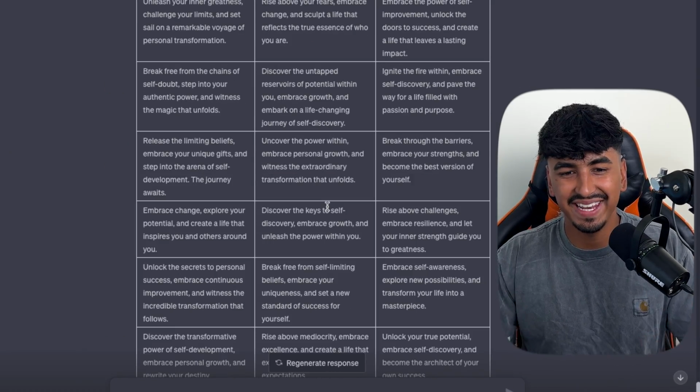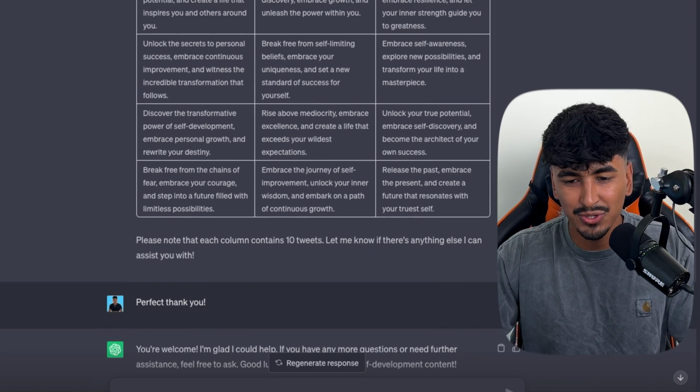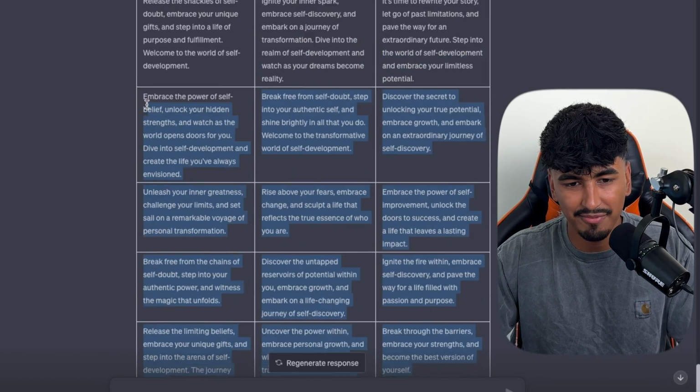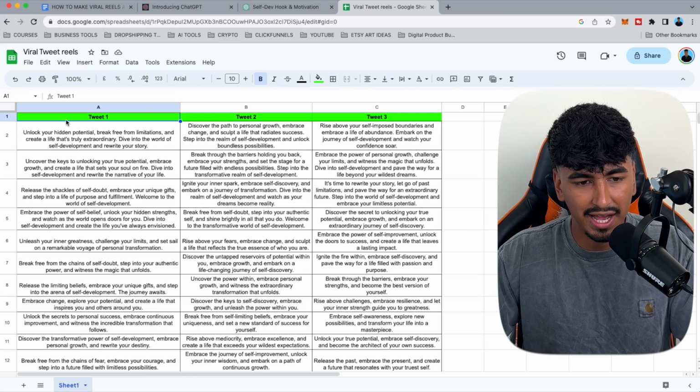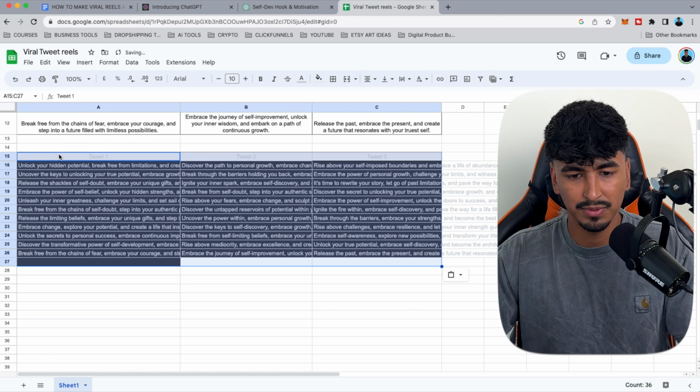Perfect. So now we've got the content. Let's copy and paste this out of ChatGPT into Google Sheets so then we can bulk create it in Canva. So again, from the bottom right corner to the top left corner, come in here and then you just click paste and perfect.